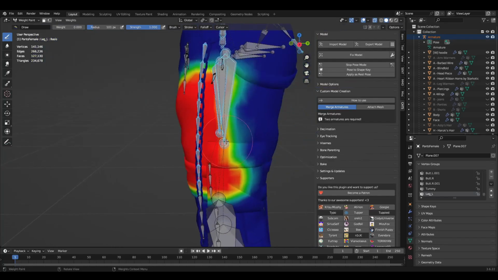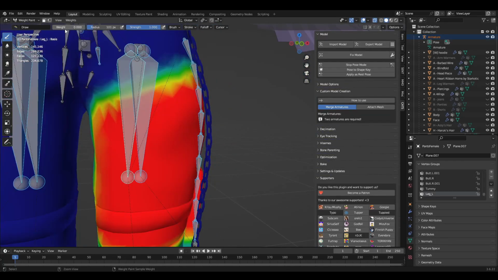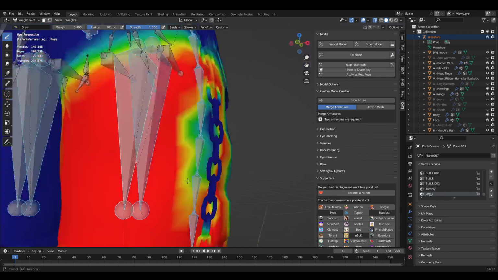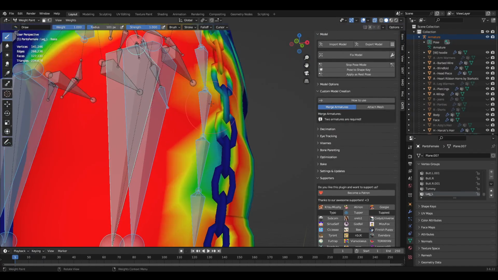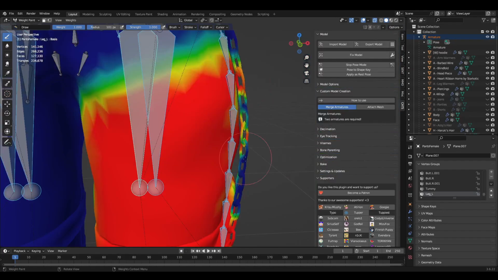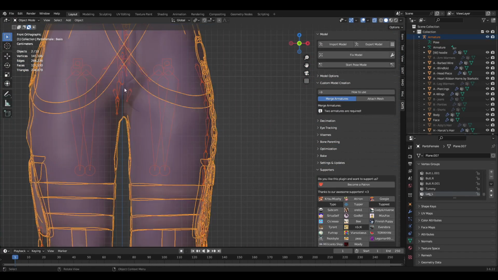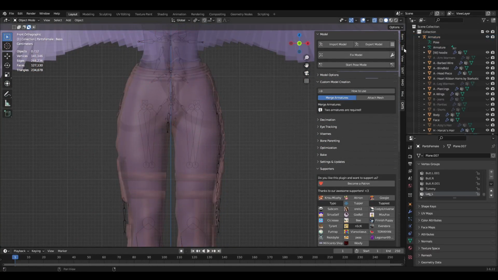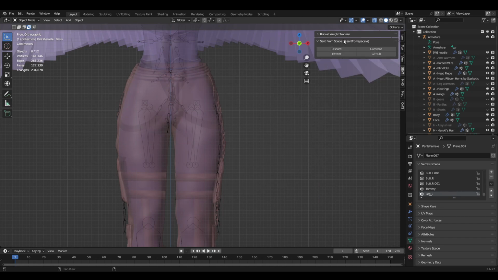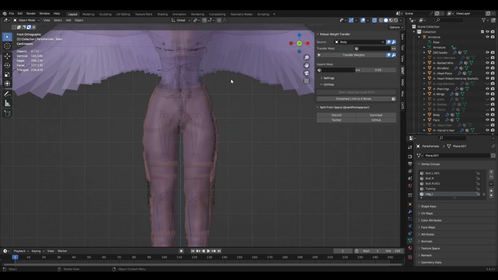And there's a second part of the video after this that explains it as well. I hope this helps a lot better as well. And I'm going to give a demonstration of the robust weight transfer. Robust weight transfer, which is under Scene, right here.